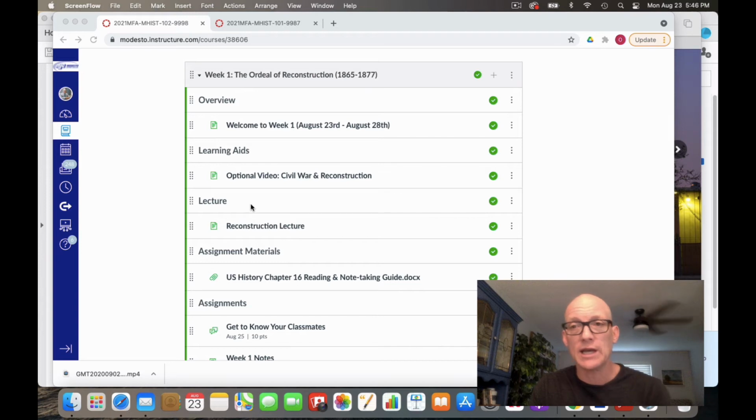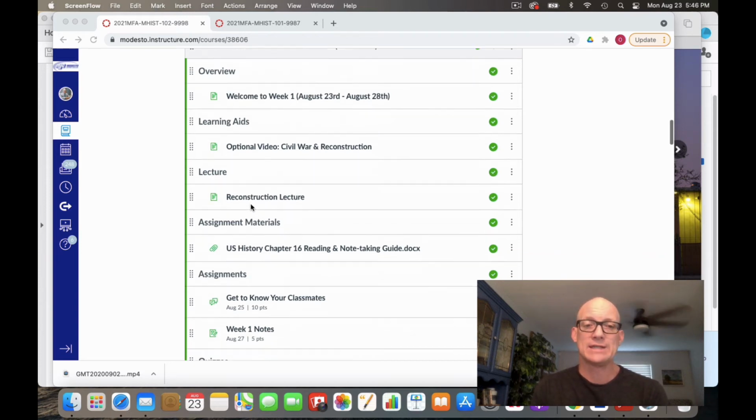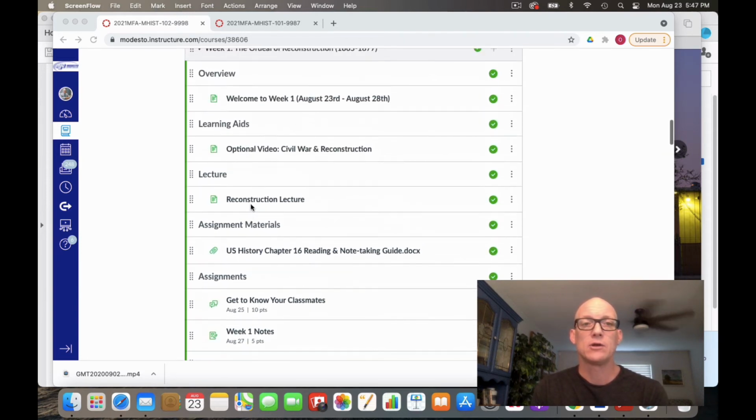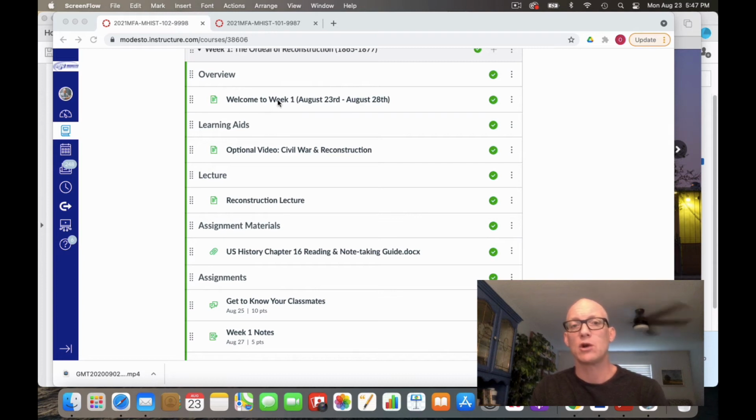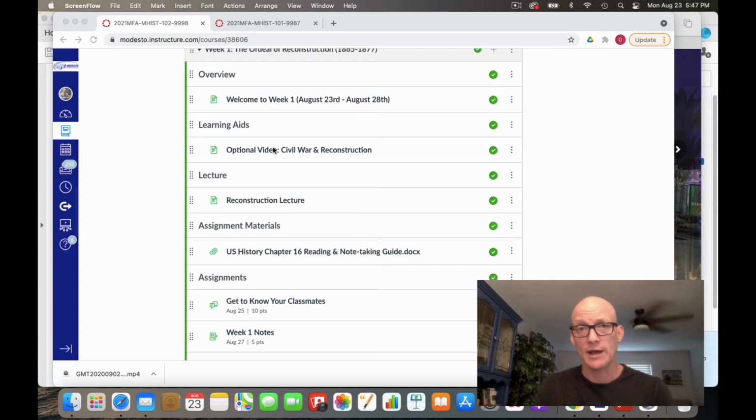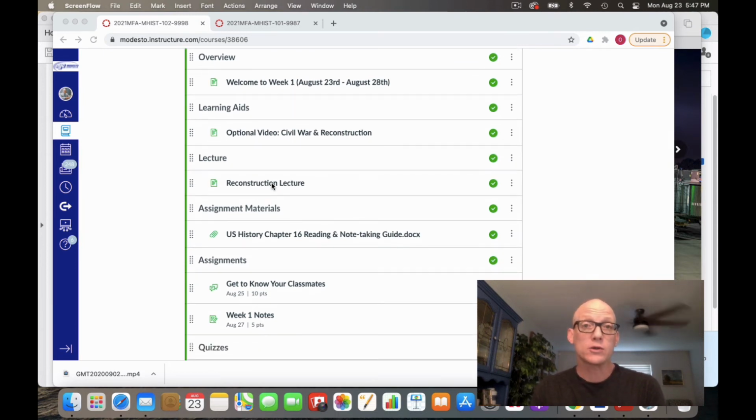As far as what you'll see each week with the modules, this is how it'll lay out. You'll have an overview section or a welcome to week whatever page that'll give you the schedule for the week, all of the work that's due and the due dates. You'll have some learning aids. They're optional, oftentimes videos. If you're more of a visual or auditory learner, this is helpful but not required. You'll have the lecture, also not required.